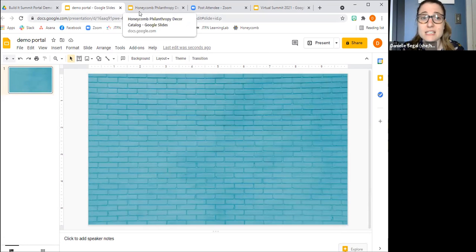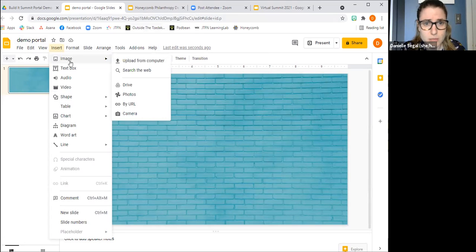So you can copy and paste straight from the catalog, but you can also do a Google search online for a particular item. You can go insert image. You can upload from your own computer if there's a particular item you want. Or you can also search the web for an item.